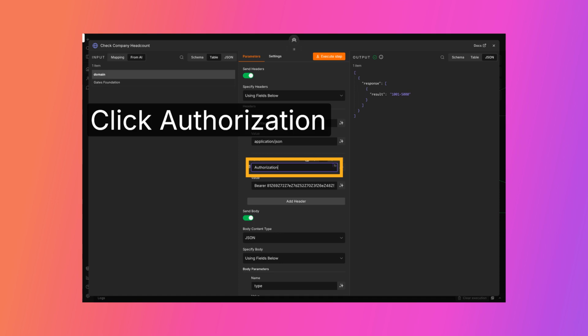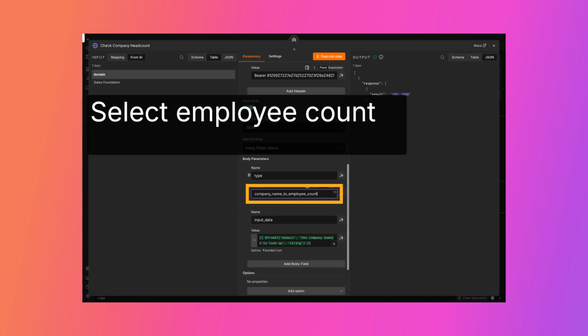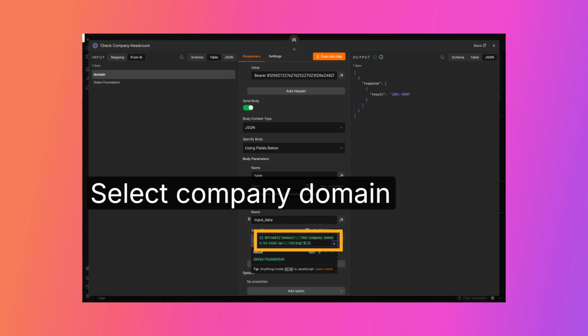Click Authorization to configure API key authorization again. Click the API key entry to edit or update it. Fill the authorization field with your API key for this node. Click Company Name to Employee Count to find company headcount. Click the Company Domain field to configure domain lookup.